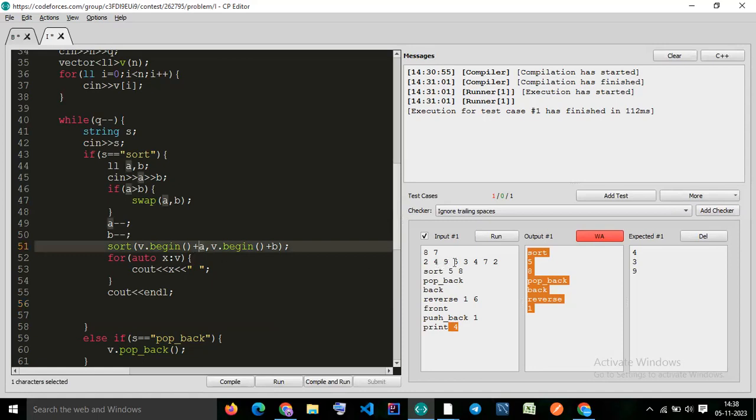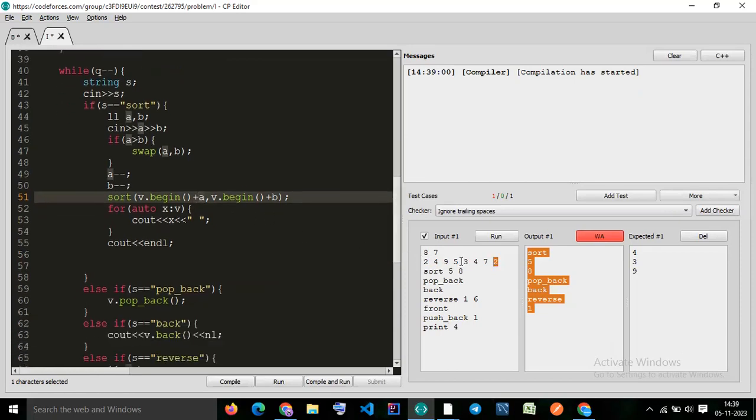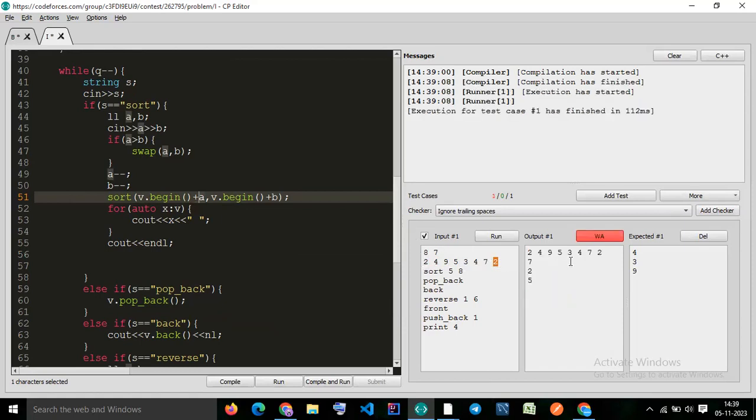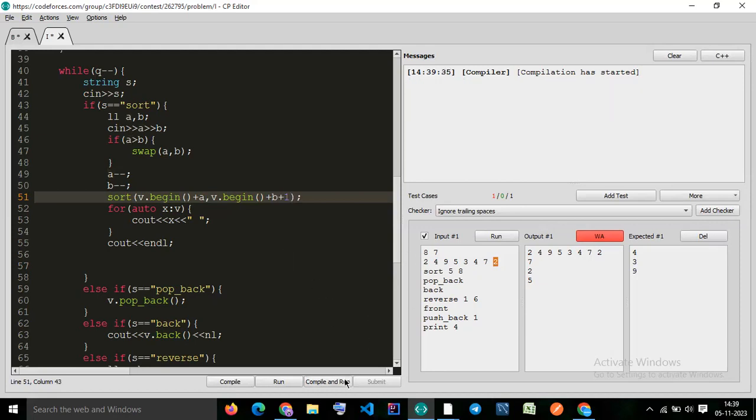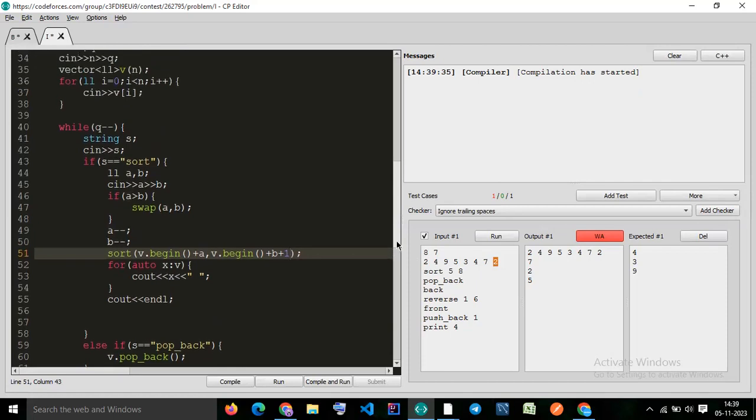Like a comma b is 5 comma 8, so this is 0 1 2 3 4 and this one. Let's try to understand what output we're getting. We should get the output 2495, then 2347. Am I getting it or not? Okay, we are getting 2495, then we are getting 3472, but we are not getting exactly what we want. Is it not sorted? See that, now we're getting it.